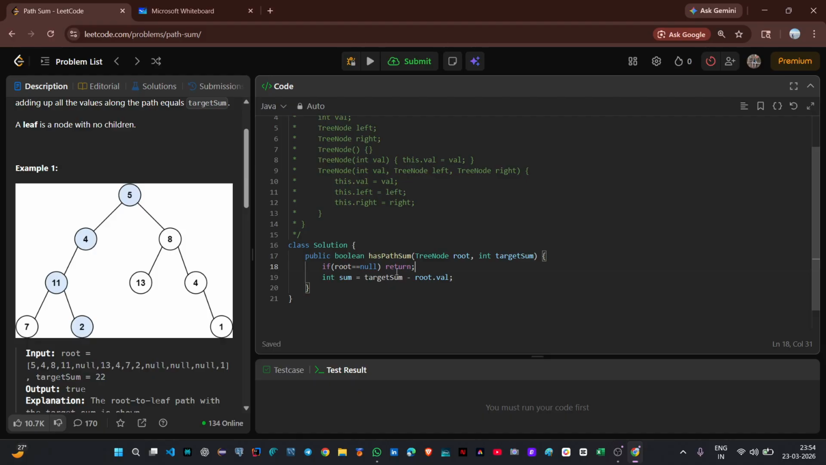So if it is present, we will remove it from this, and we can move to left and right. So I will return it in the recursive way. What can I do here? Has path sum. I need to call the left and right, by again taking another extra variable, I can reassign it to the target sum itself.